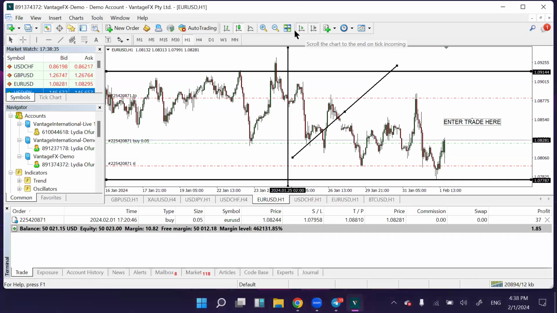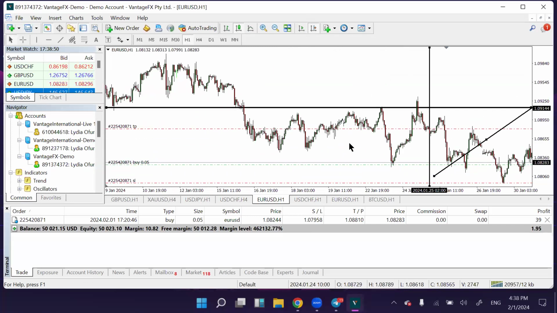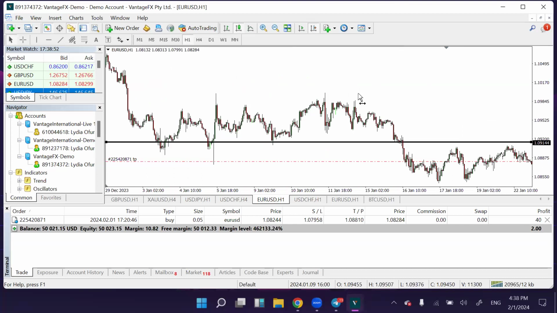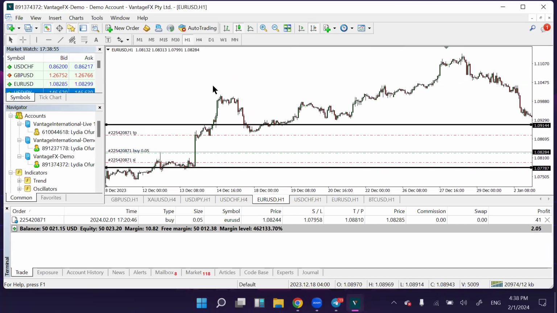Now look at this. This scrolls the chart to the end. Once this is selected, it will automatically scroll the chart to the end. So right now, the market is here. That's why you are seeing it here. So if we remove this, now you can push this chart backwards.